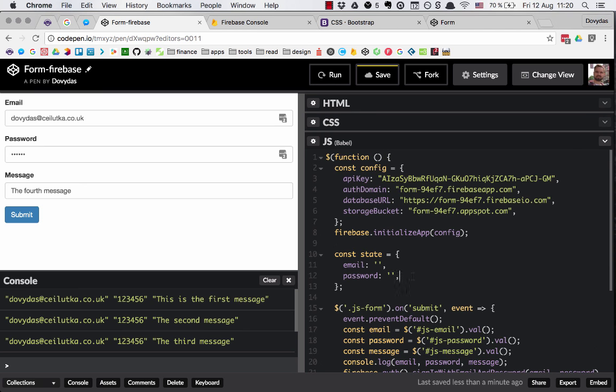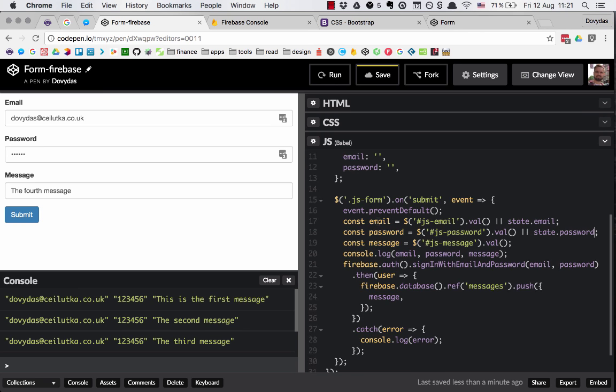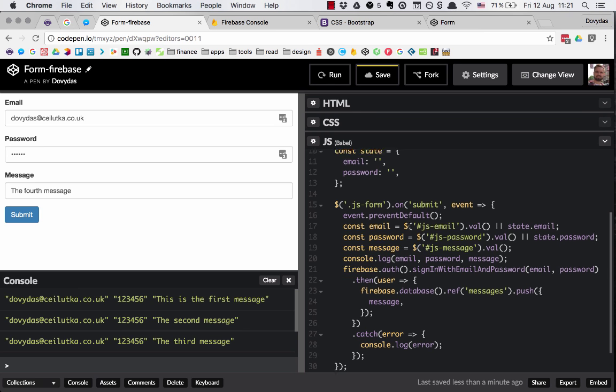Inside the event listener, we're gonna check if the input fields are empty or not, and if they are, we're gonna use the email and password stored inside the state. Okay, we're gonna do that like that. This is the OR command, which just checks if the first argument is true, and if it is, it returns the first argument. If it's false, it returns the second argument. So in our case, we are just checking if the email and password fields are empty or not. If they are, we're gonna use whatever is stored inside the state.